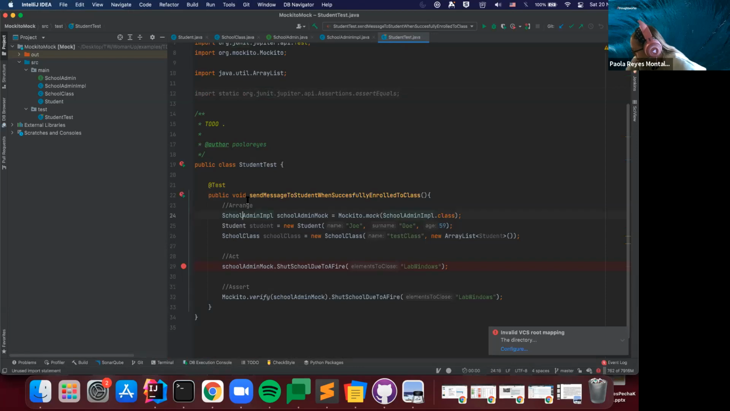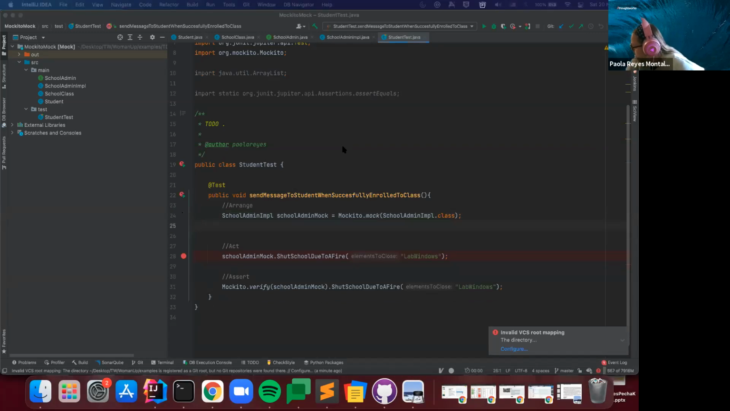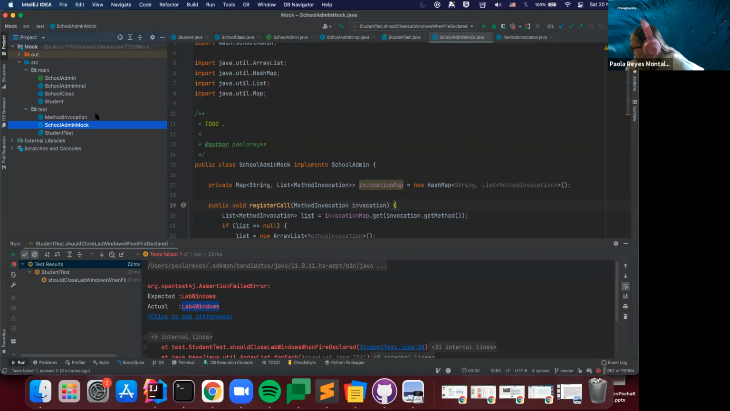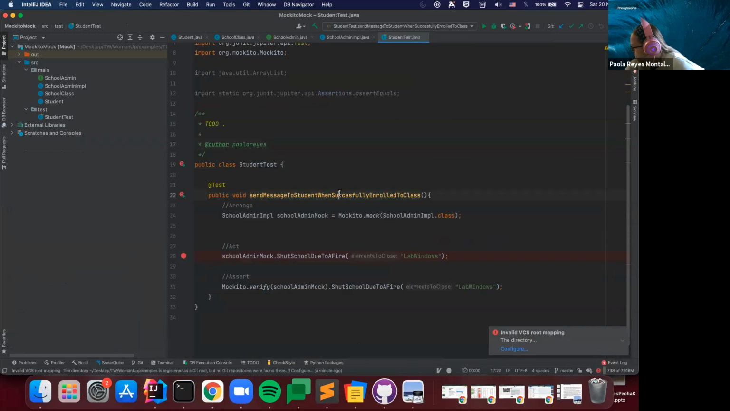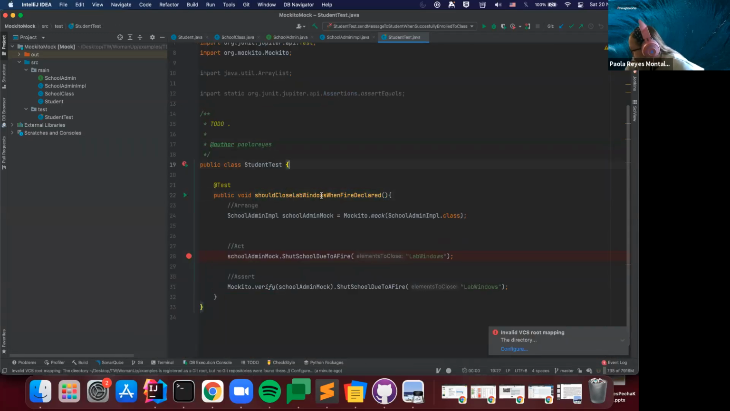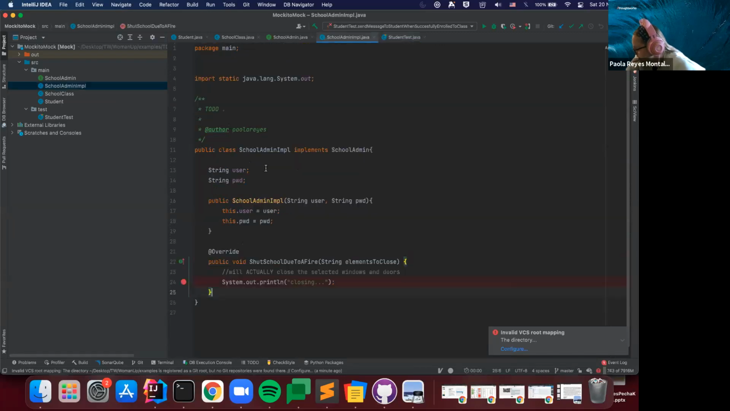Why? Because Mockito is going to create the mock itself. So the same thing, the same error in the method name, because I copy paste things really well. Where is this? Okay, this here and this here. So should close lab windows when fire declared. What I'm going to do now is Mockito with the mock works this way. You create the instance, you mock the instance of the class. So I'm going to create a mock of the SchoolAdminImplementation class, which is the same as previously.